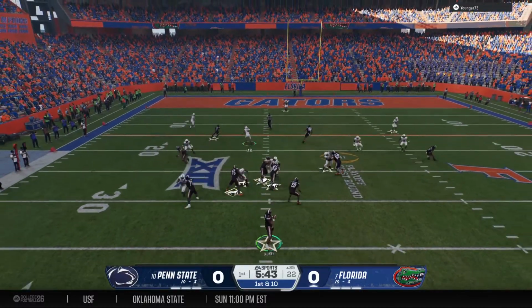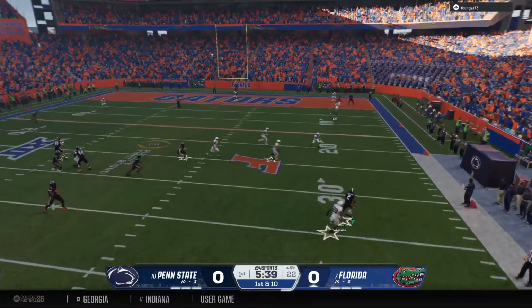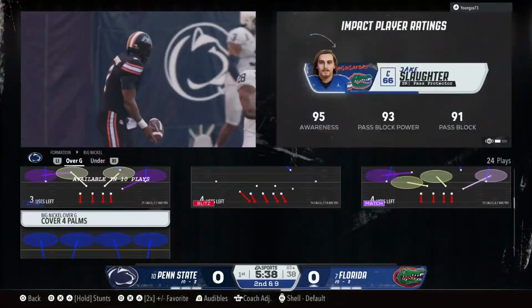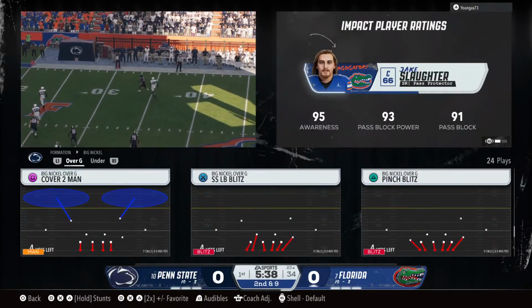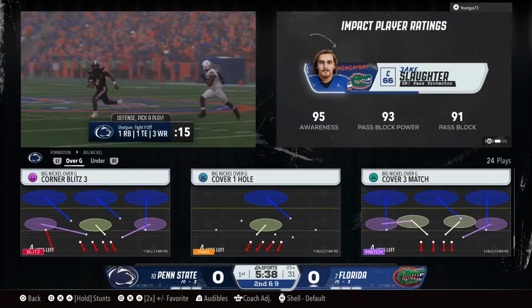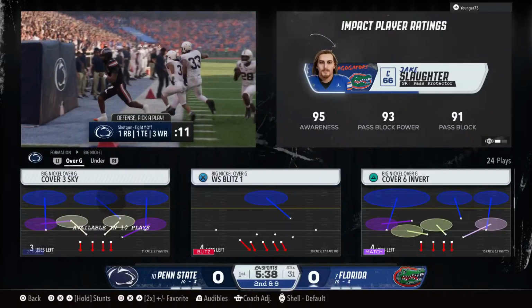From the gun, he looks for an open man. The pocket breaking down. Escapes the pocket. And he decides to step out of bounds, avoiding the contact. Doesn't have enough for the first down. Good awareness here by this defense, keeping their eyes on the quarterback, knowing that he's a potential threat. That time, before he can get out, they keep him to a short gain.